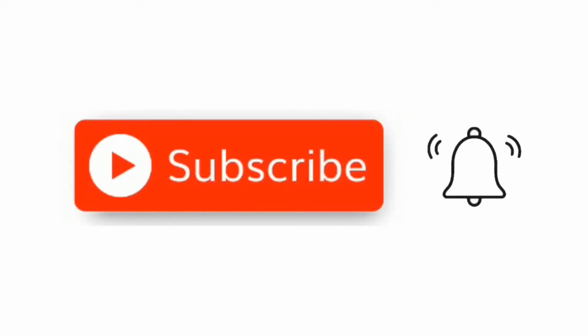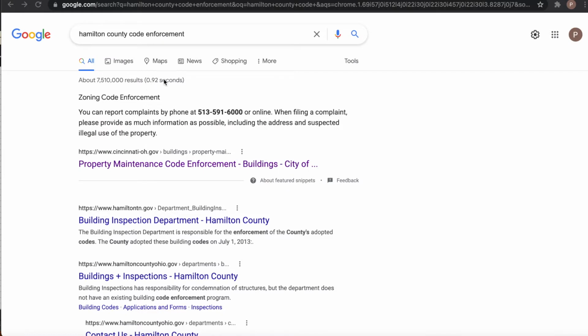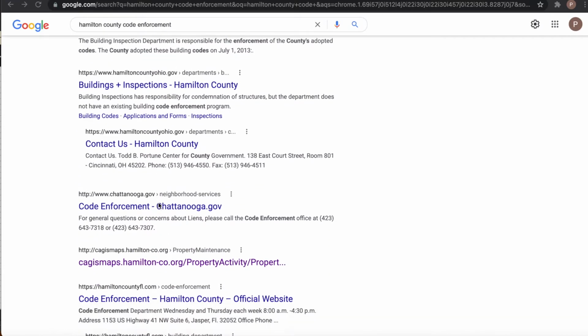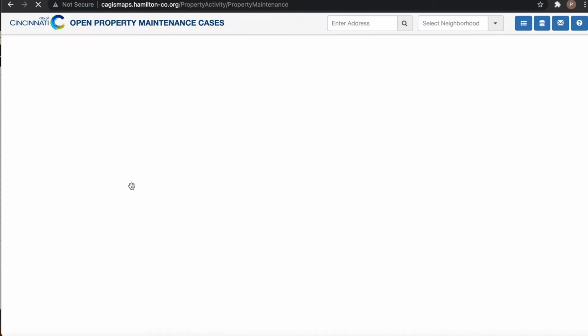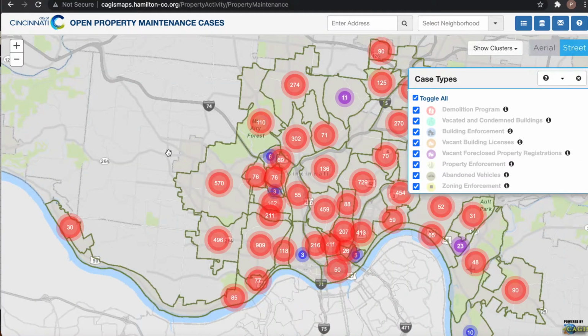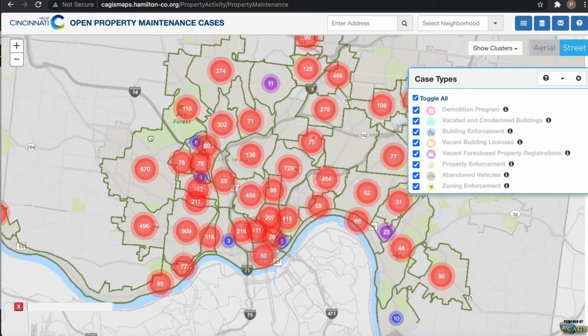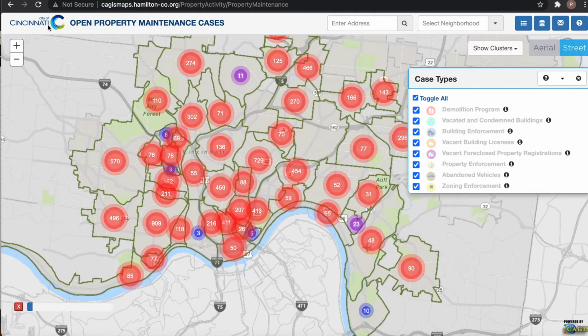Okay, the first thing you want to do is head over to Google and Google your county's code violation. So for me, I'll Google Hamilton County Code Enforcement. When you Google this, you can click on it, but what you're looking for is a map. Specifically in Hamilton County, they have what's called Cages Maps. So you click on Cages Maps, and what pops up is all the neighborhoods in your county or your city.